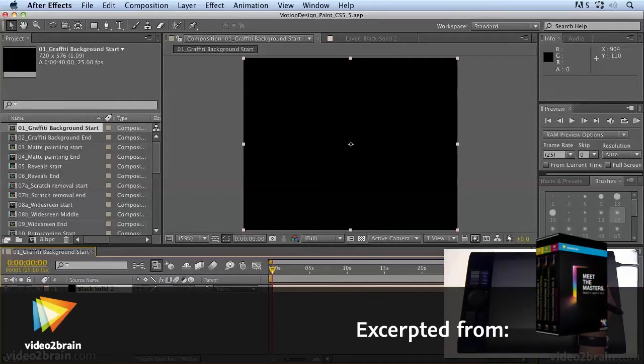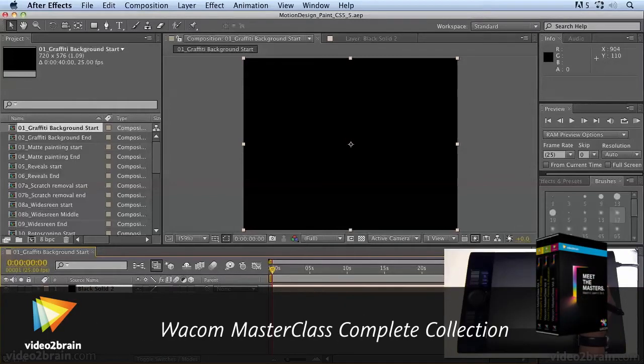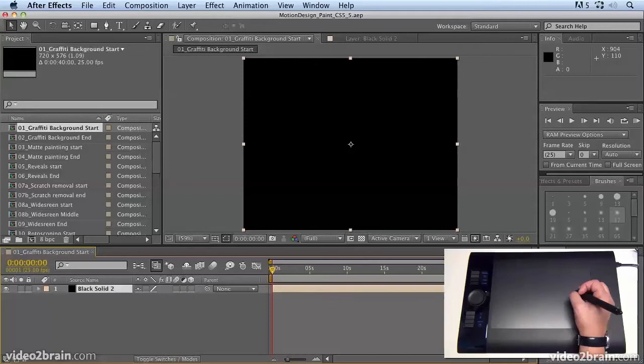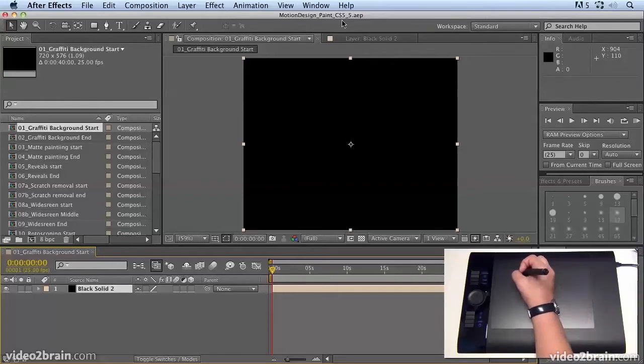Every software application is different and has its own idiosyncrasies when it comes to drawing and painting. In this movie, you'll experiment with a few brushes and settings so that you become familiar painting in After Effects. Now, the project I have open is Motion Design Paint CS55. If you're working with CS5 or CS4, you can open up the other project without the CS55 suffix. And you can find both of those projects in the Project Files, Motion Design Wacom folder.